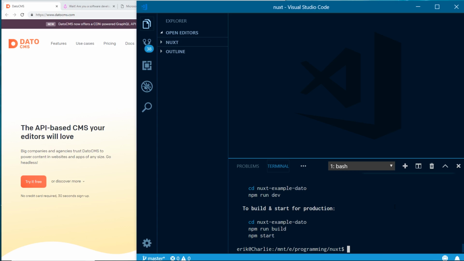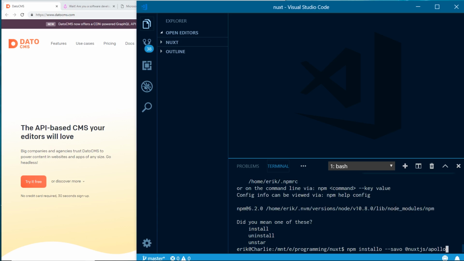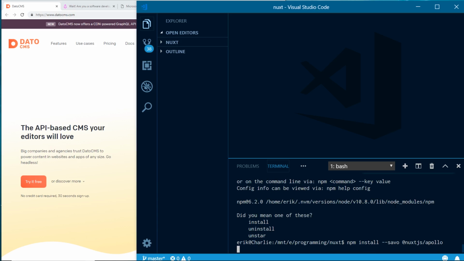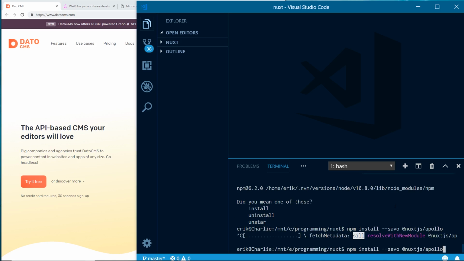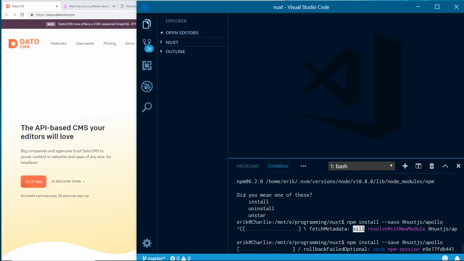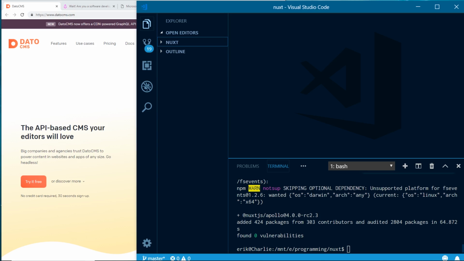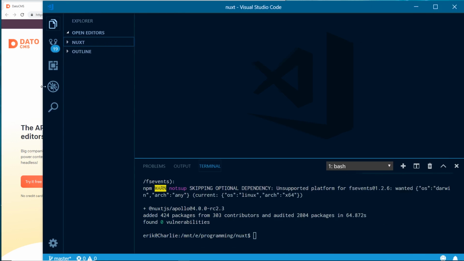All right, so let's go ahead and install one more thing. We want to install Apollo, a library that allows us to talk to our GraphQL DatoCMS system. So let's do nuxt/apollo-module, and I guess I need to not have an extra O here. Just to make sure I did this right, you don't really need --save depending on your version of Node, but we'll add it in there anyway. Okay, so that's installed.